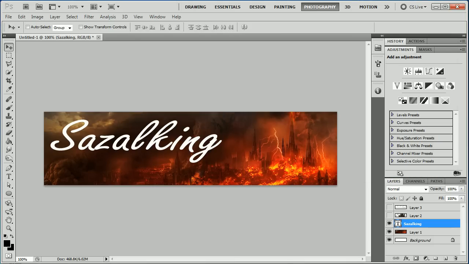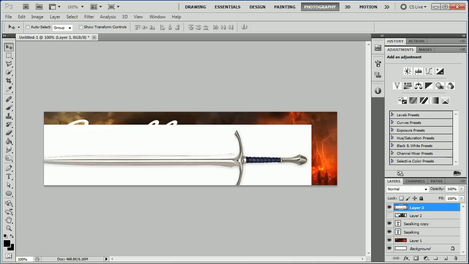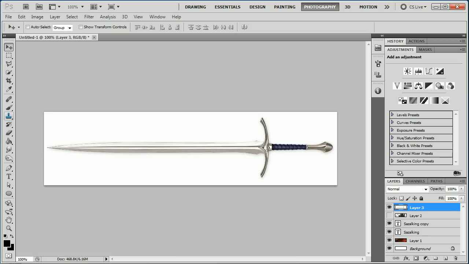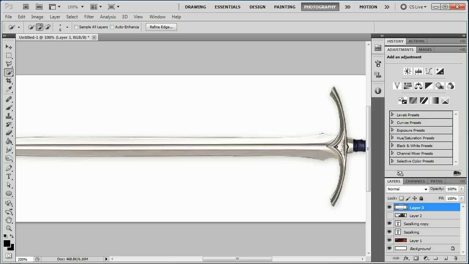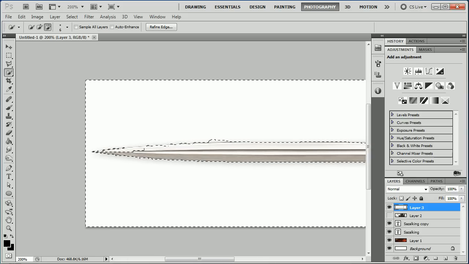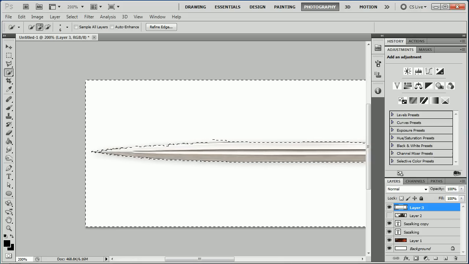After you've done that, press Ctrl J, which will duplicate the layer, and then enable this layer 3, and on layer 3 all you want to do is go on this magic wand and click on the white bits. For some reason it didn't do a good selection. So hold Alt and just drag this around like that, so you don't actually crop the sword and get a good selection.